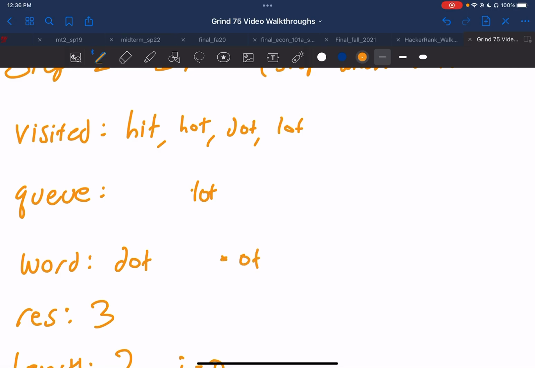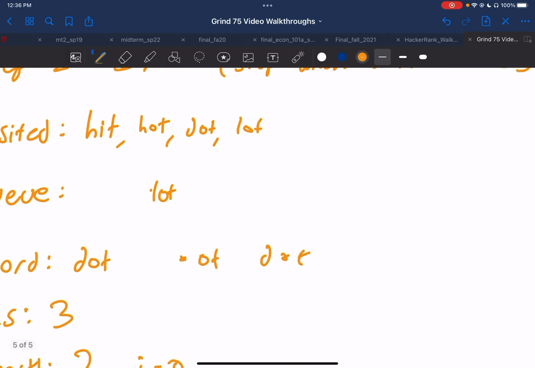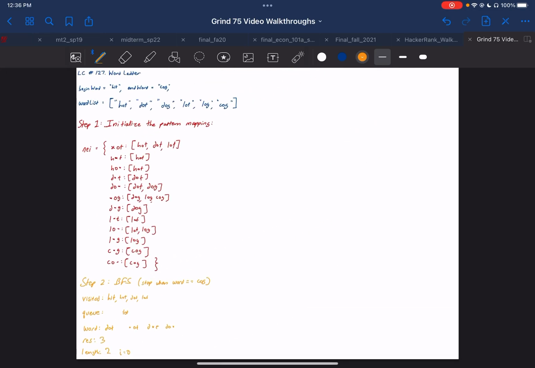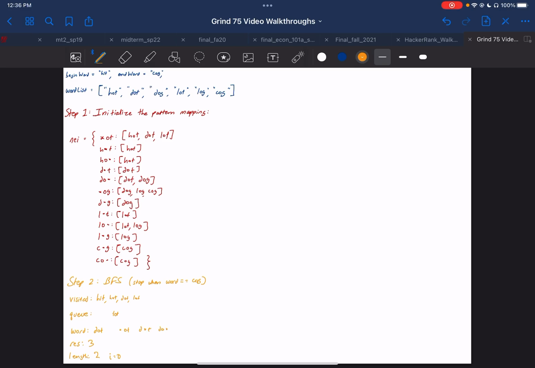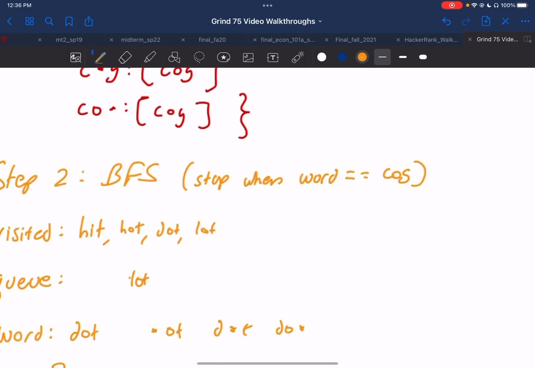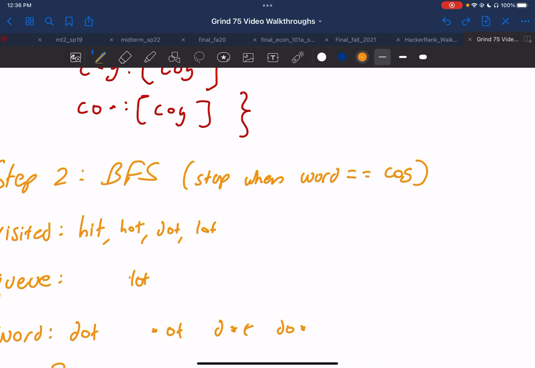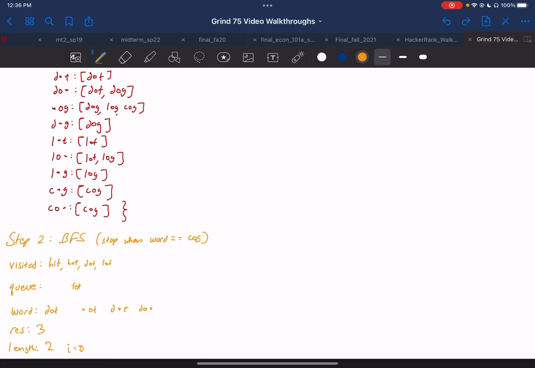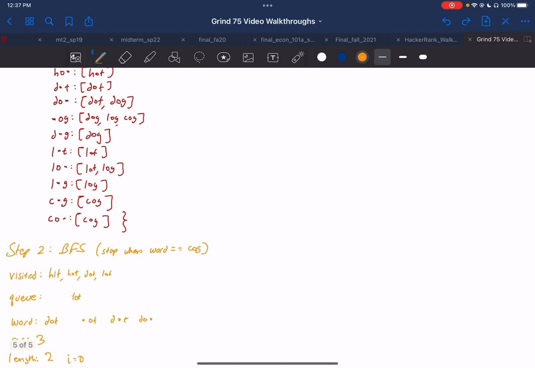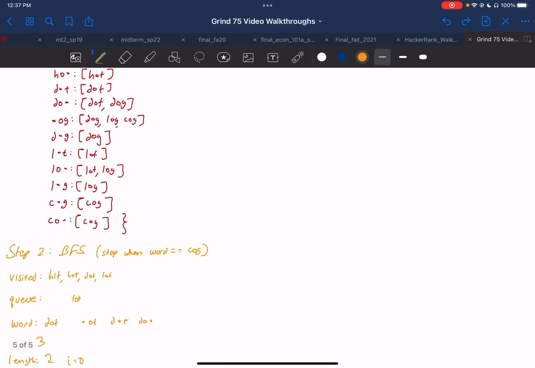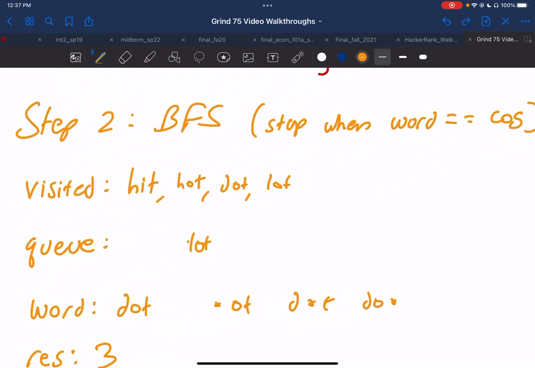All the patterns are star OT, D star T, and DO star. So star OT we've already processed, and we can see that every word in star OT is already visited, so nothing to add from that. D star T, the only word in there is dot, but as we can see, we already have dot in the visited set, so we don't have to add that as well. And then lastly, DO star, we do see that there's one new word, which is dog, so we can add dog to both visited and the queue.